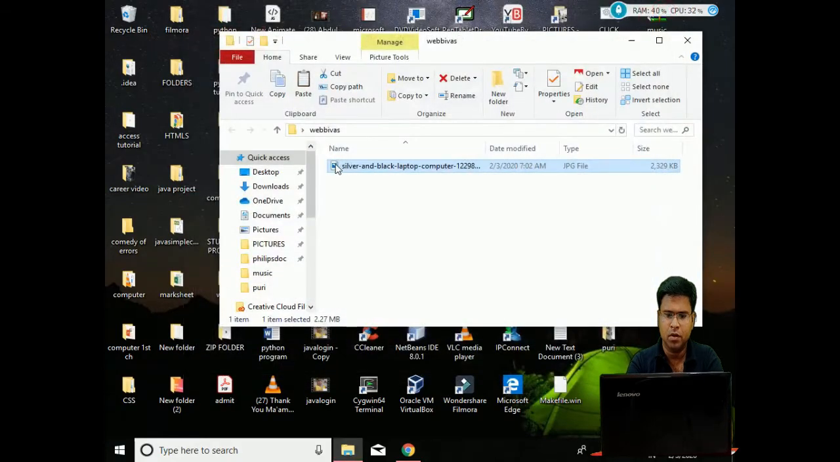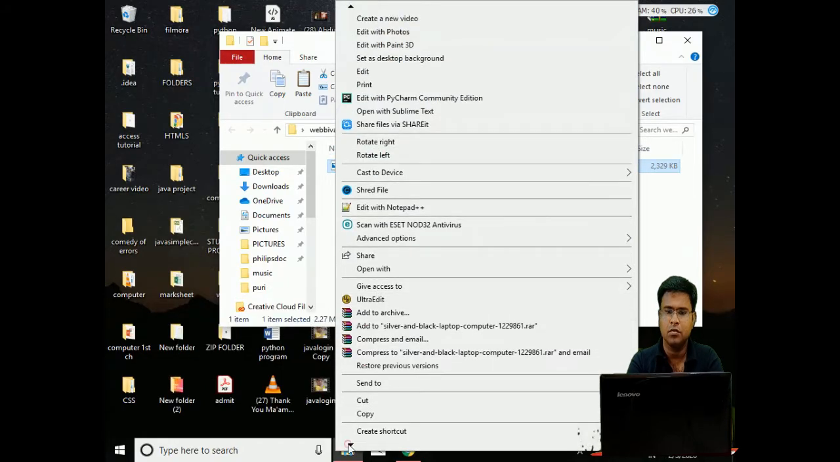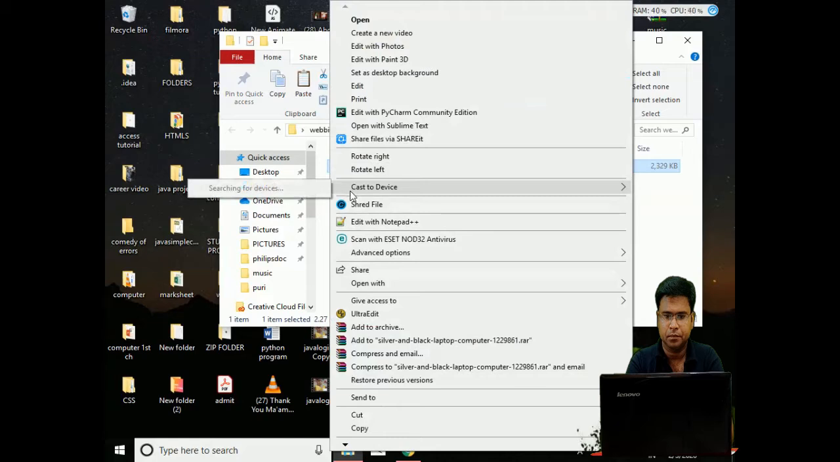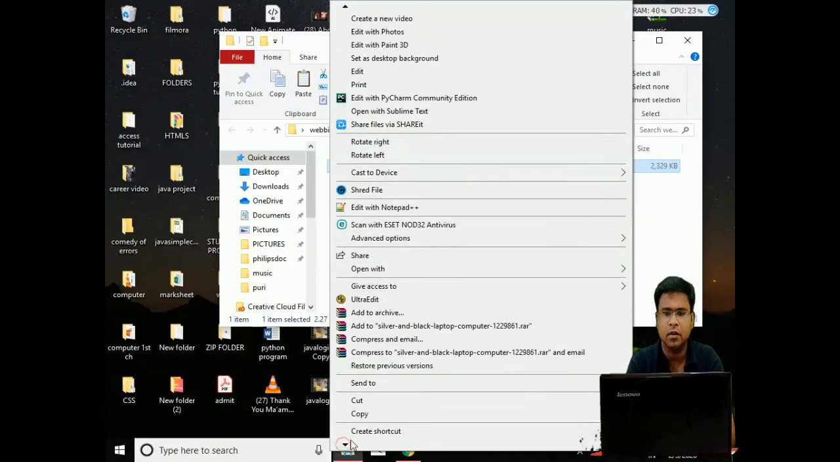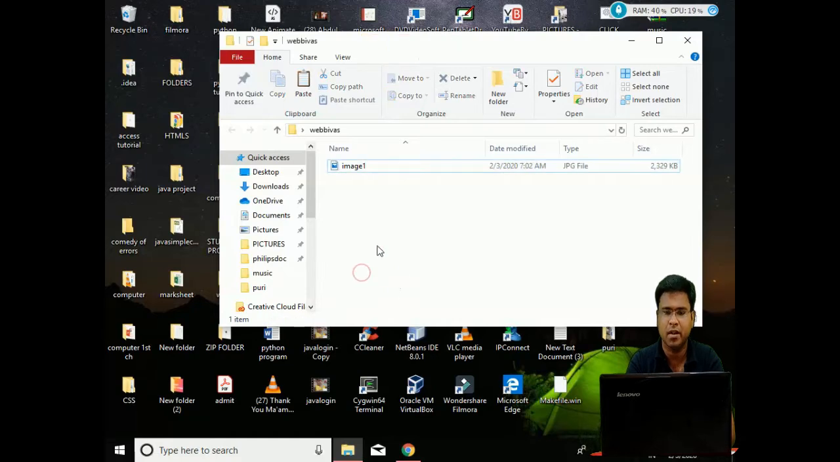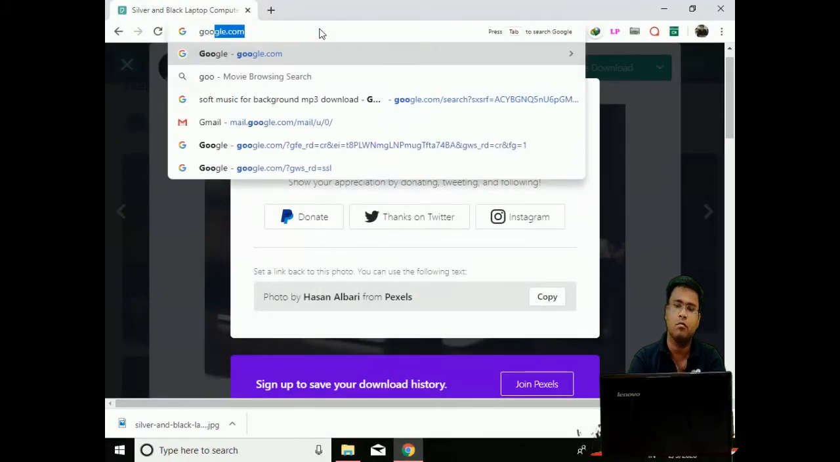I suggest you do one thing: usually the name of the picture is quite big, so I suggest you rename it. Right click and give any short name so that you can remember it. I cannot find where the option is. Here it is, I've got that. I'm giving it the name image1. That will be very short, and it will be easier for you to remember and understand. You can also give the name background. There are lots of websites where you can download such pictures for your backgrounds.